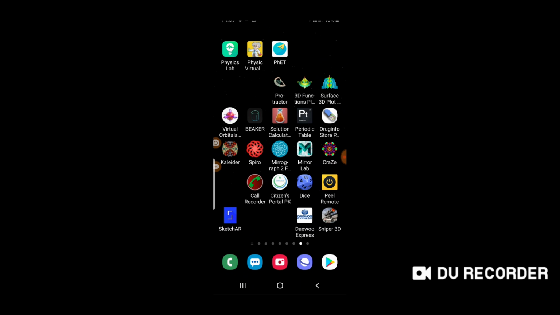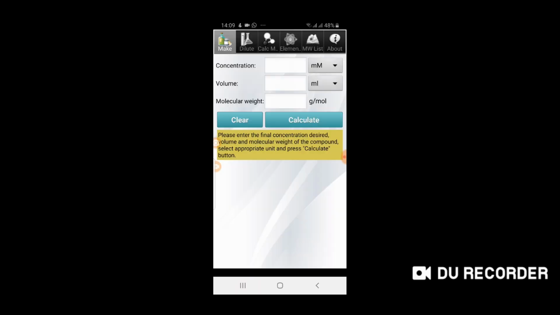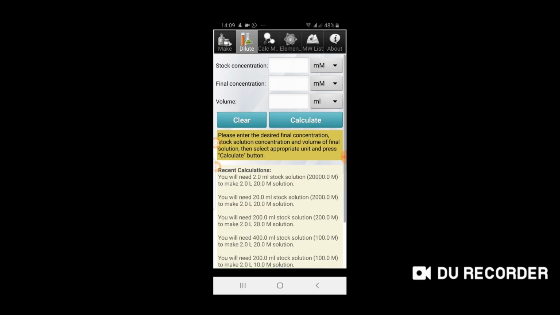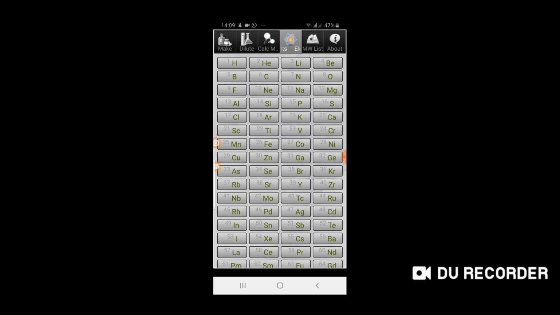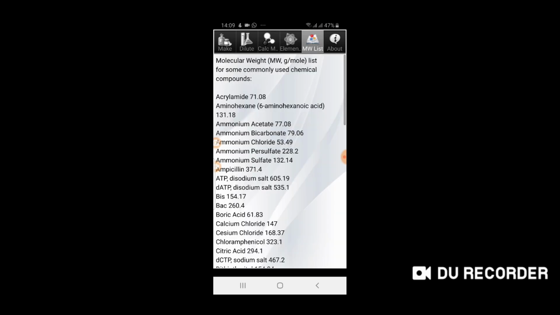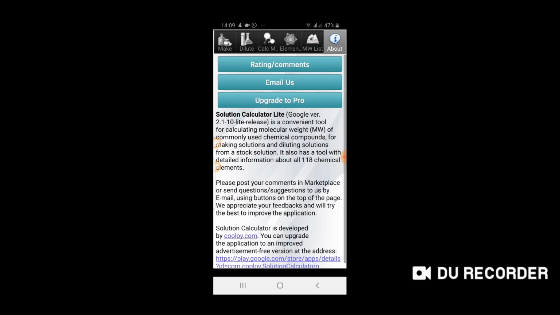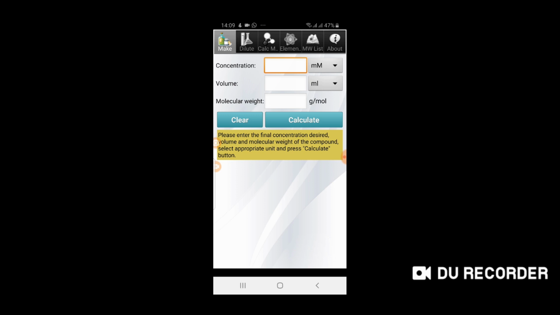Now let's open the third chemistry application, that is the solution calculator with the flask symbol. Click this and now it has different options like make, then the dilute option, then calculate molecular weight option, then the element option, molecular weight list, and about. First of all, come to the make.